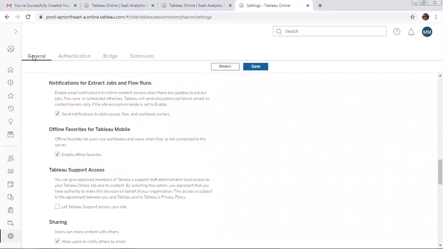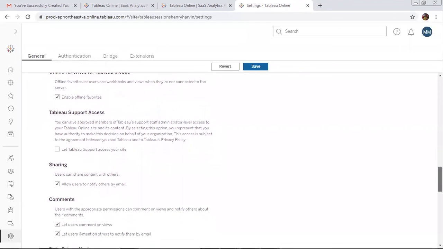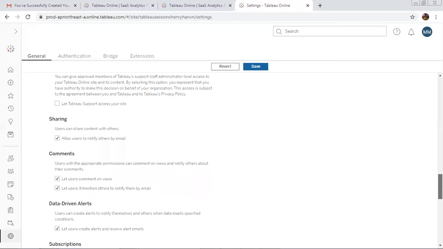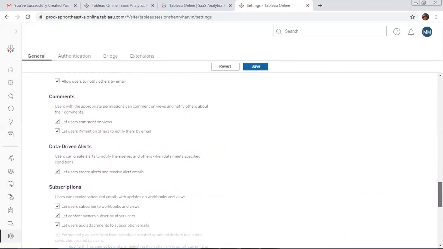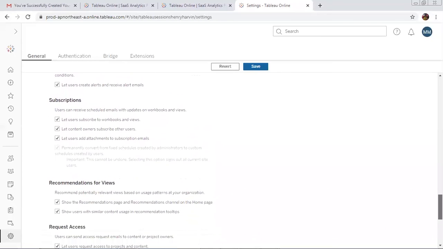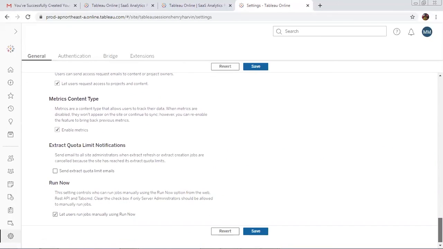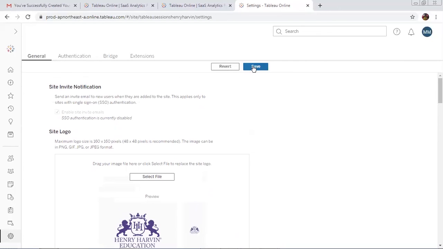And then apart from the general options over here, you also get options like: do you want to give the people with whom you share these dashboards an authority to comment on the dashboard? Would you give them an authority to share those dashboard links with others? And are there any recommendation views or request accesses you would be willing to give to the people who will be getting access to view? So I would just be willing to change the logo. So I have done save.